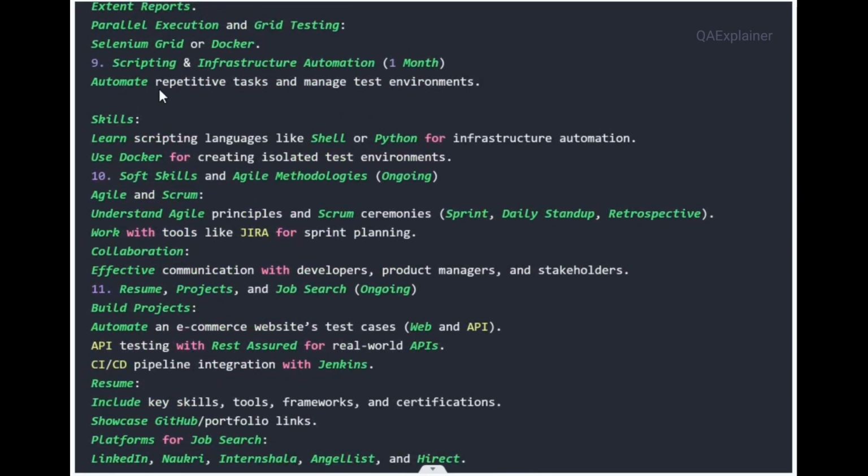And scripting and infrastructure automation, this is much more advanced level. Here are some scripting languages you need to know, like Shell and Python. I think this actually comes while you are doing it. You can't learn it from any other resources. That's why I have put these things last.